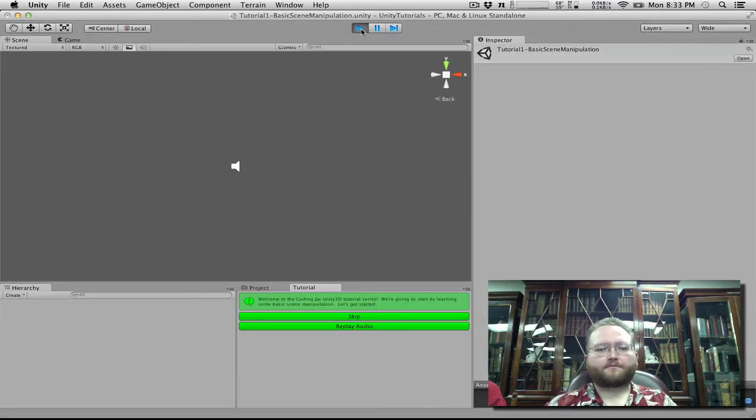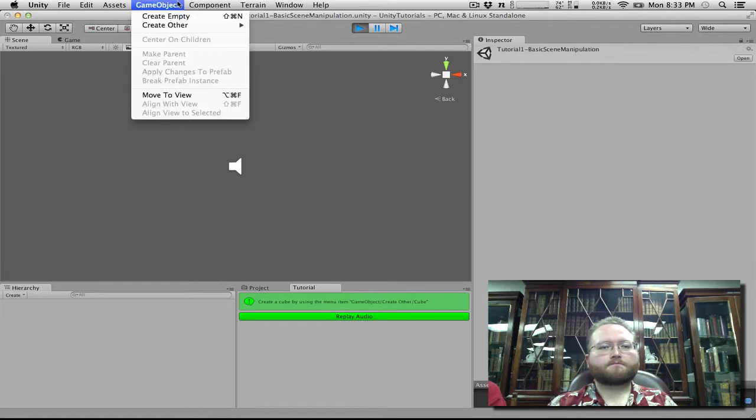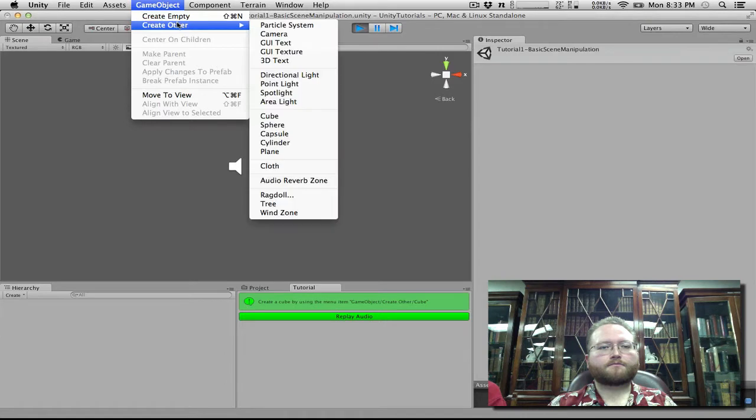So hello, and welcome to the CodingJar Unity 3D tutorial series. We're going to start by learning some basic scene manipulation. Let's get started. The first thing we want to do is create a cube. Look at the very top of the Unity window. You'll see a menu item named Game Object. Click on Game Object, then click Create Other, and finally click Cube.